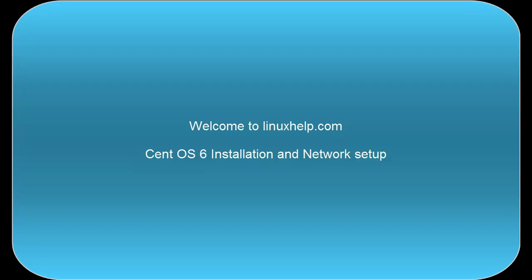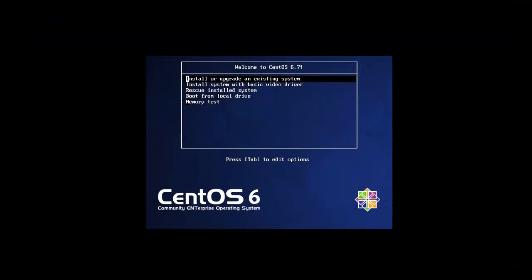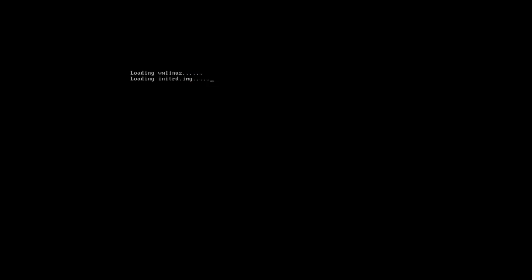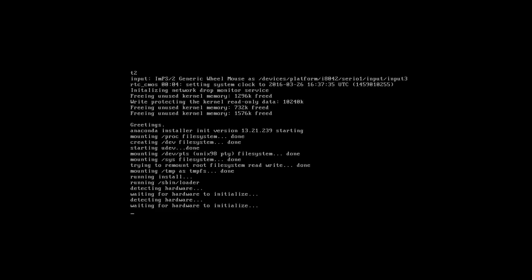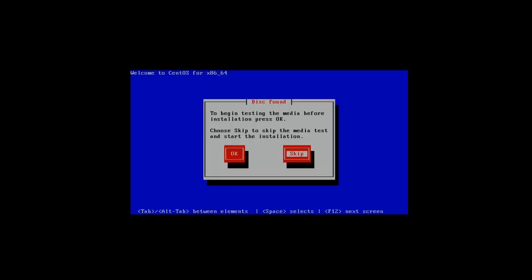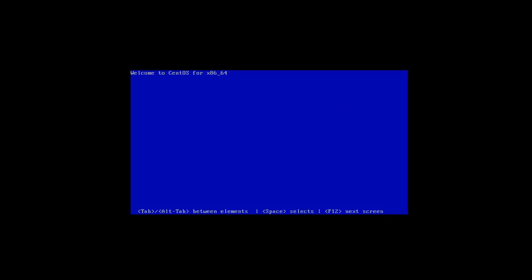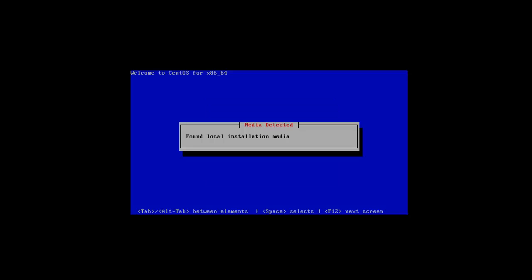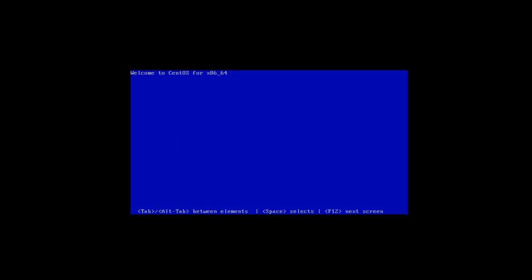So this is CentOS 6 installation. Boot your DVD and select install or upgrade an existing system. I'm going to install a 64-bit operating system. Skip the media test. If you say OK, it will analyze your hard disk, and it takes a few minutes to complete. Now I am skipping this option.